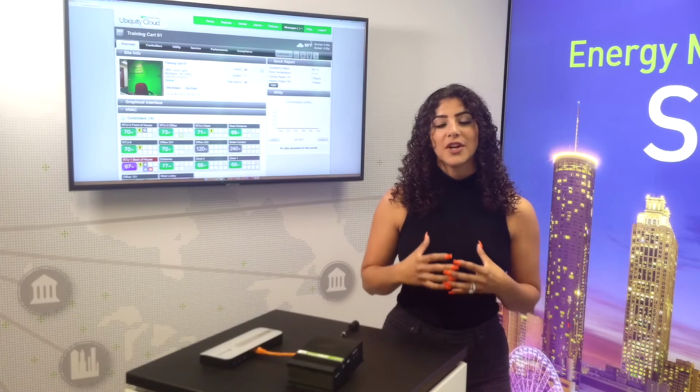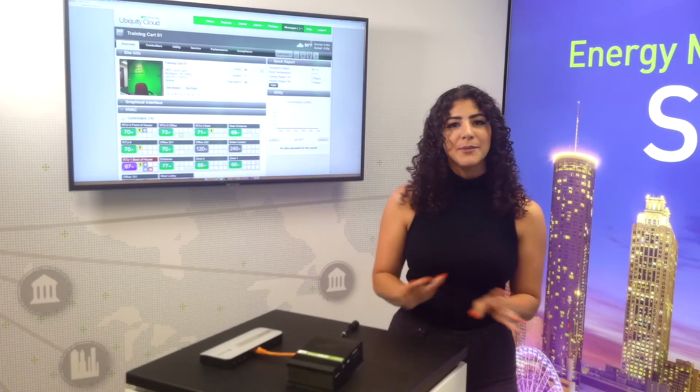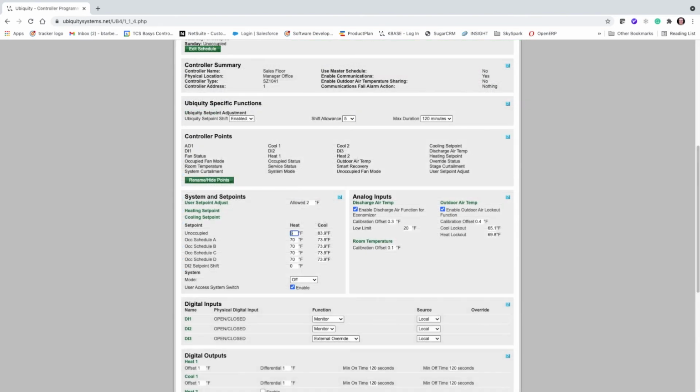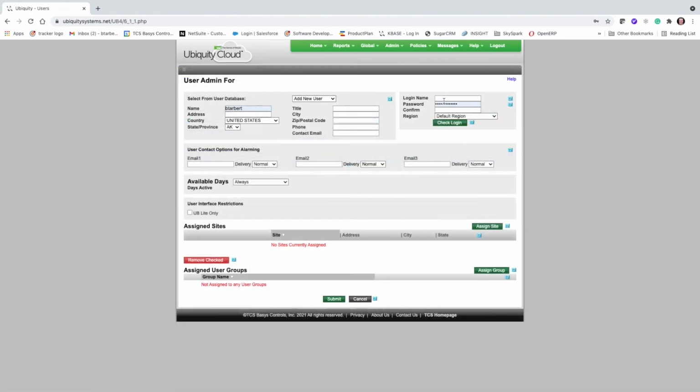Once all the controls are communicating to the building manager, just go to Ubiquity, where the site has already been built for you. Then, all you need to do is name the controls, do some final programming and commissioning, apply a schedule, and create access for any users.